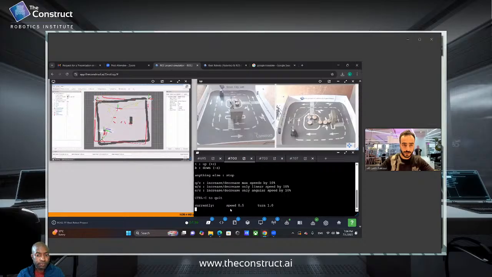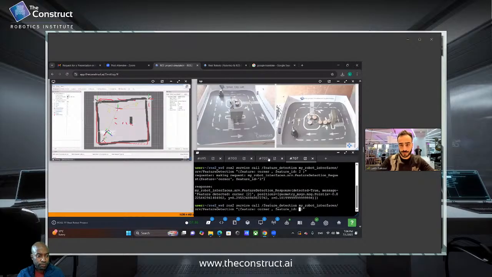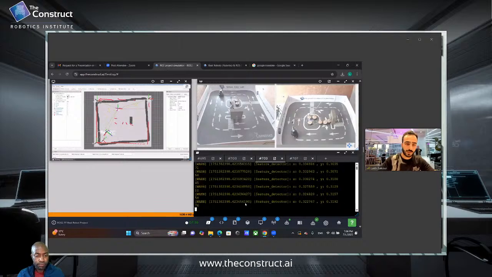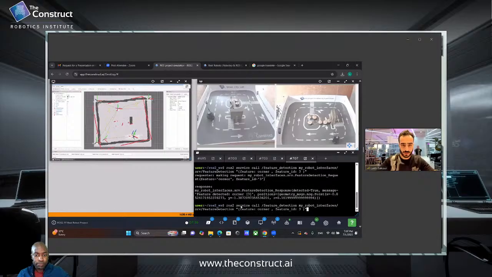Give it a little bit of time to correct the reading. Now corner number 3 is detected. Now move to the last one. Give it time to correct the readings. And in this time, I prepared the request number 4, the feature ID number 4.